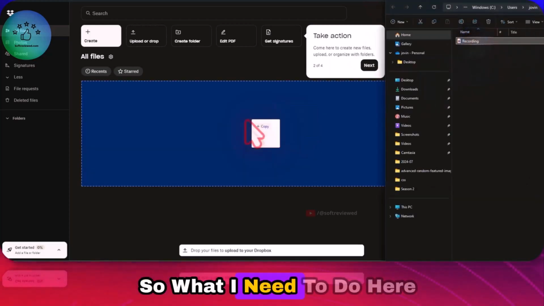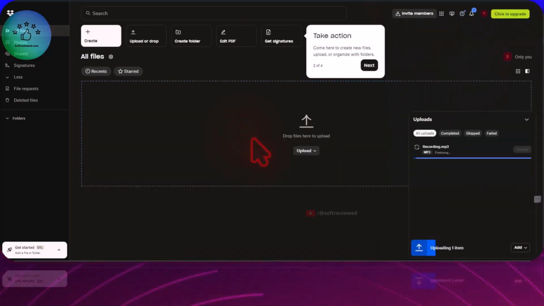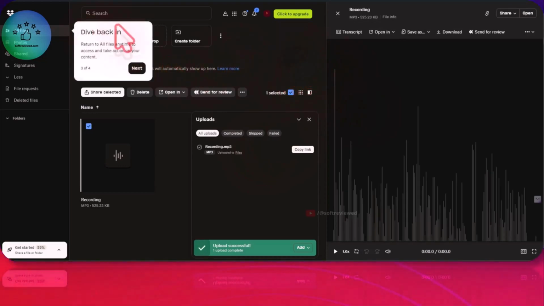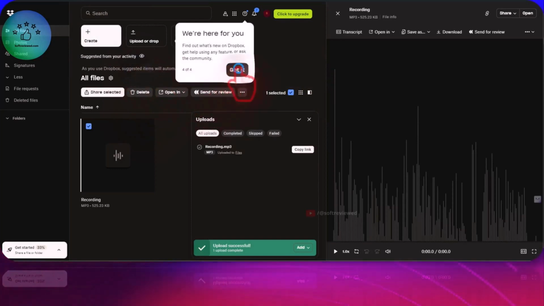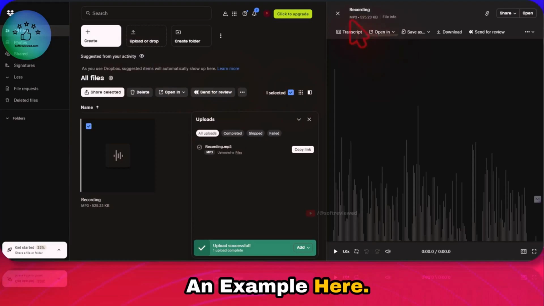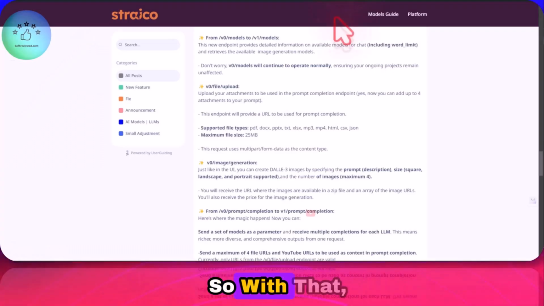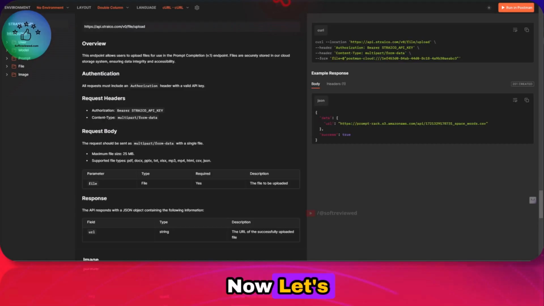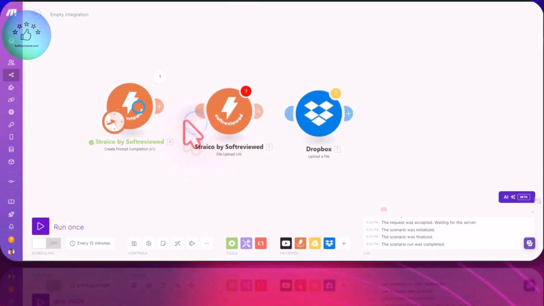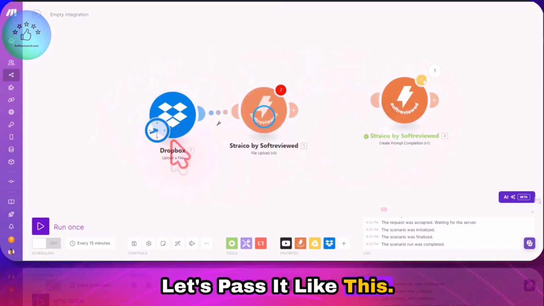So what I need to do here is, first I need to upload it to Dropbox. You can also use Google Drive. I'm just showing you as an example here. So with that, now let's choose this file. You want to link it here. Let's pass it like this. Okay.